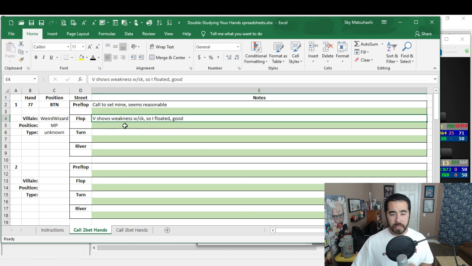The villain shows weakness when he checks, so I floated. And I think that's a good play. Making the float bet right there is totally fine. As we know from the episode, Peter Clarke talked about the fact that these kinds of boards are hard to hit. When people check them, they're often totally whiffed, right?